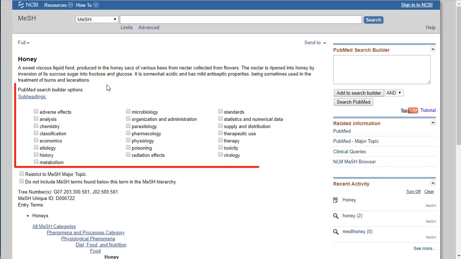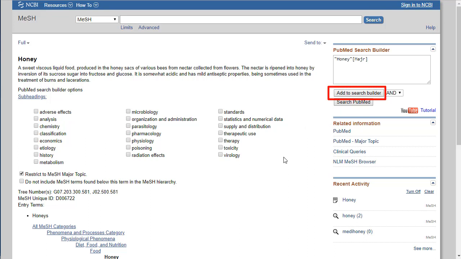There is a list of subheadings that we can use to narrow and focus our search, but we won't select any of these for now. We will select Restrict to MeSH Major Topic. This will mean that honey is a main focus of every article retrieved. Next, we'll click on Add to Search Builder. This will add our first concept to the PubMed Search Builder box.